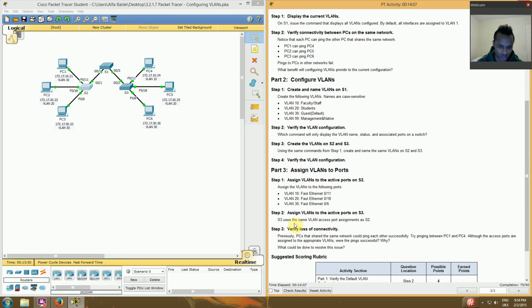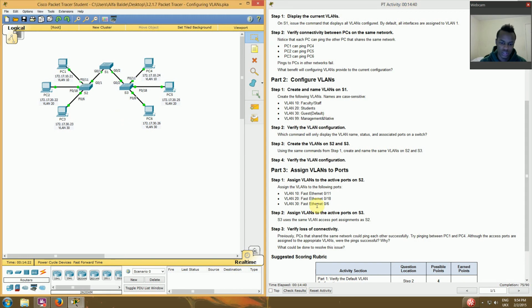Okay, now we can do the same thing, but on switch 3. It says S3 uses the same VLAN access ports assignment as S2. So it's talking about this line here, yeah. Because the G0/2 and that's G0/2, they are using this line here, so it doesn't really matter if you decide to configure this one or this one, it still works. But in this exercise they are asking us to configure switch 3. Okay, so we're going to do that.